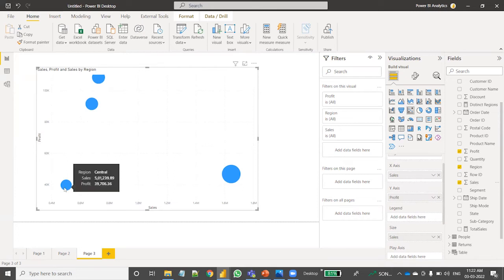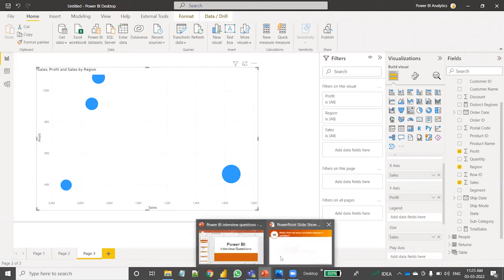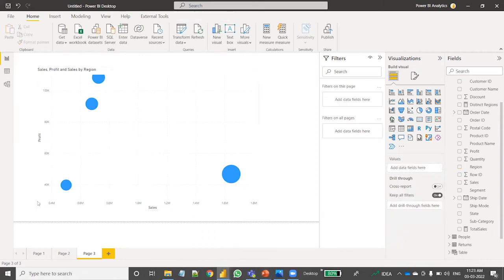If you look at this, this is related to the central region. In the central region, we have low sales and low profit. And if you see this, this is related to south. Here we have high sales but low profits. So this kind of correlation, this kind of comparison we can see in the scatter chart. If you create a trend line, it will show like this. If you have a correlation chart like this, that will be a positive correlation, and another one is negative correlation. I'll show you.